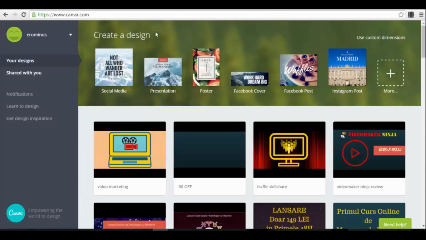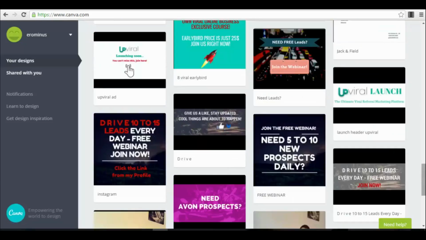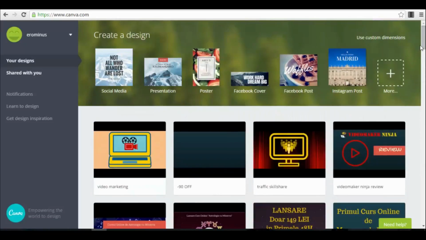You have a create a design option here. Below this header, with the create a design options, there are all the graphics that I have created till now, a lot of them, as you can see. Different types, some for Facebook ads, others for banner ads, others for email marketing headers. So you have a lot of options. Everything will be saved for you exactly as you can see here. You can then enter, you can copy and re-edit that image. You can edit it directly, you can delete it, you can do whatever you want.